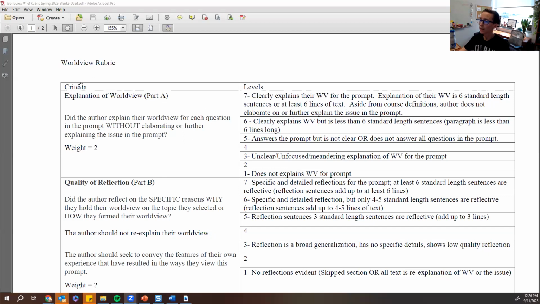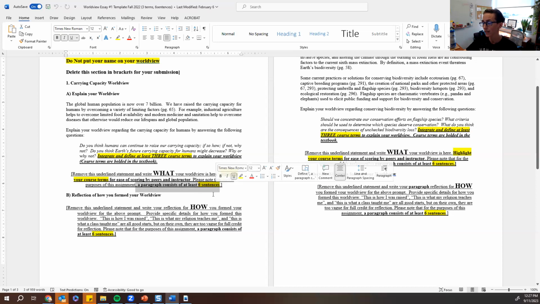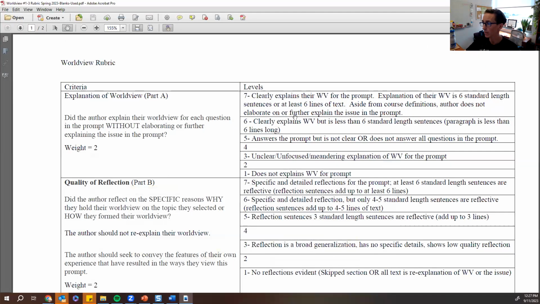The first one: did the author explain their worldview for each question in the prompt without elaborating or further explaining the prompt or the issue? So 1, clearly explains their worldview. The prompt explanation for the worldview is 6 standard length sentences or 6 lines of text. I make this very clear in the rubric and the template as well, that when you write, you need to incorporate 3 course terms, and you need to write a paragraph that consists of at least 6 sentences or 6 lines of text. Okay, so 6 lines of text is the minimum, which is really not that much.